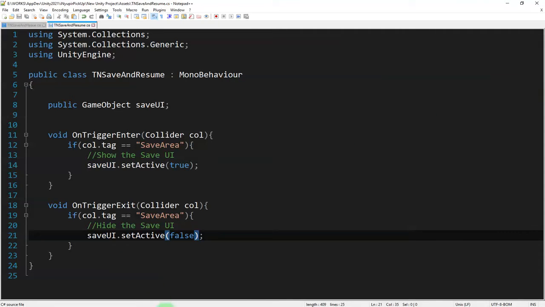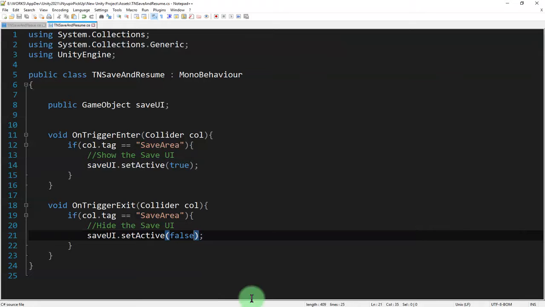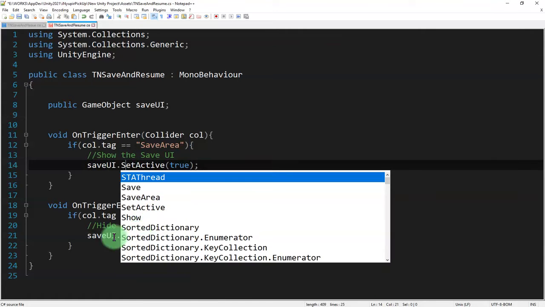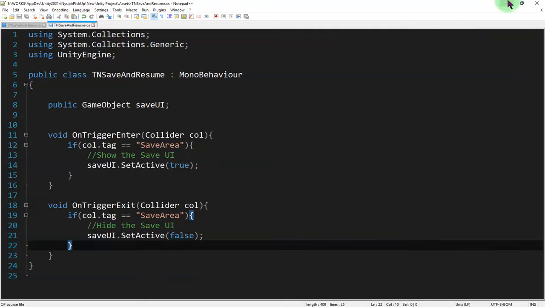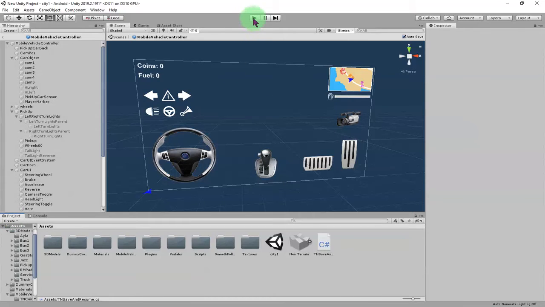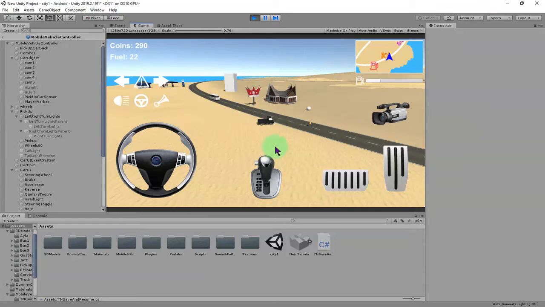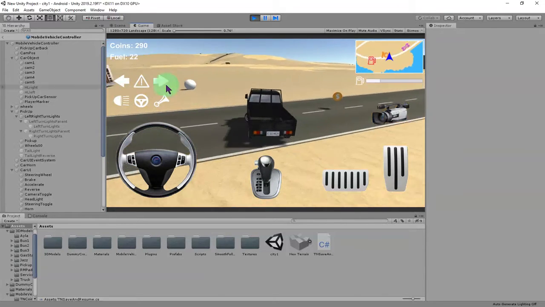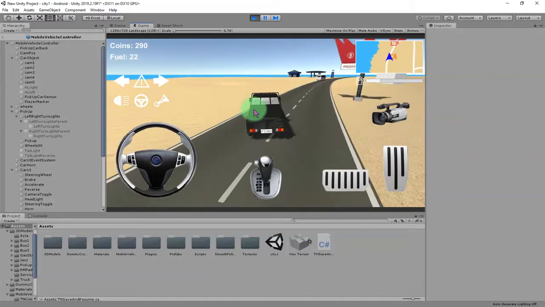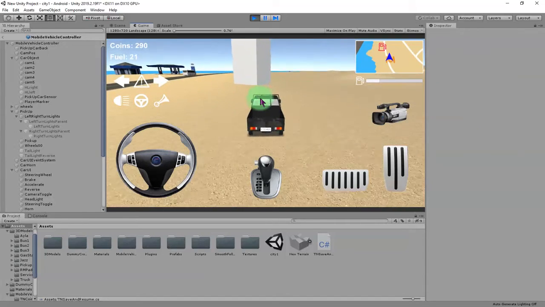Let's go back to our Unity and maybe we can try. We got an error. Okay, it is because we need to use capital S for set active. Okay, maybe it is correct now. Alright, let's go play the game. Okay, the save area is there on the left side. Let's go there. Oops. Here we go.